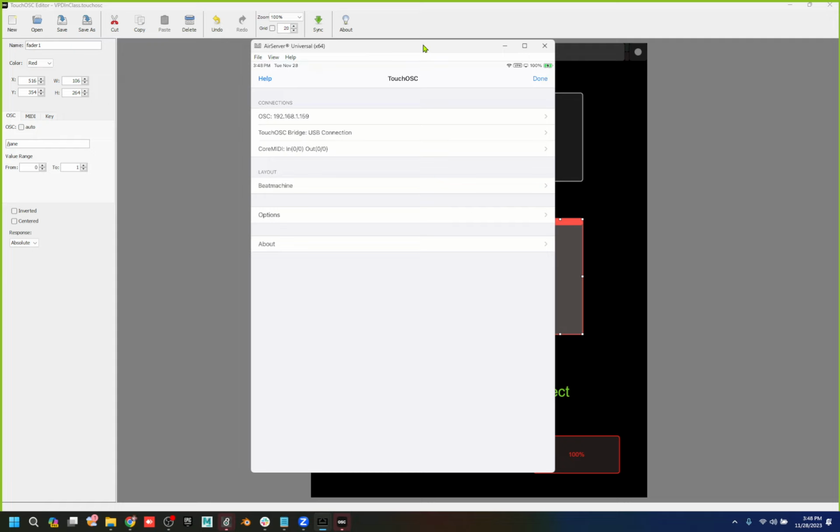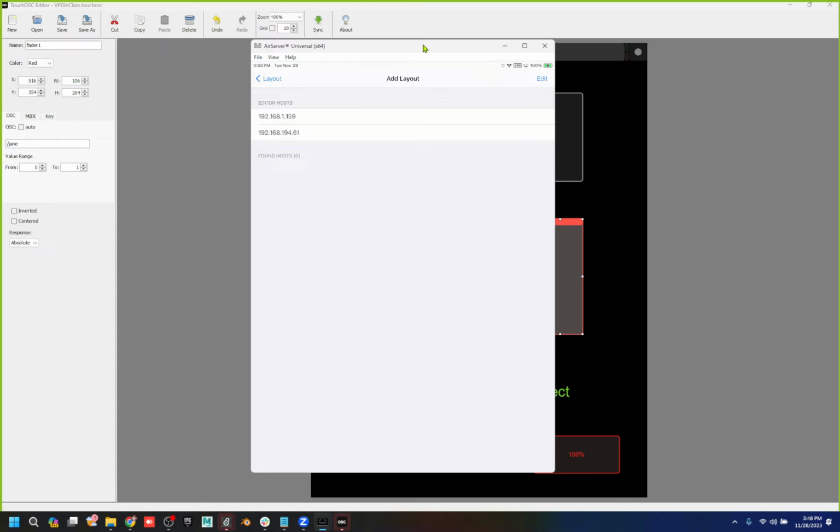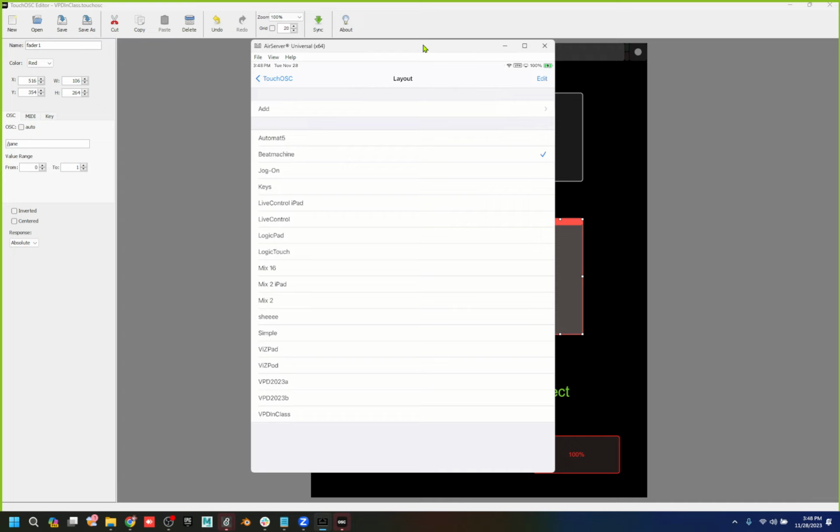So TouchOSC, what layout do I want? I want to add a new one. And right now I'm looking on this computer, which is 192.168.194.61, say blah, blah. And it says downloading. And now at the very end of the thing, it says VP in class. That's how easy it is to upload. I'm also connected via USB. Who knows if that makes it easier or not.